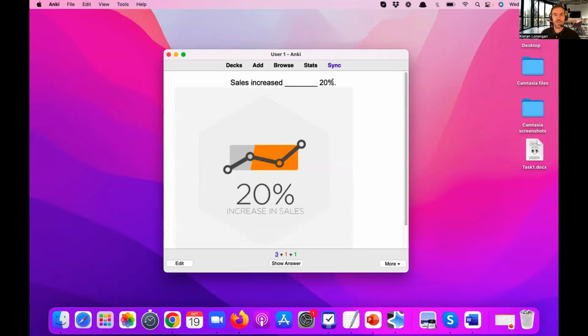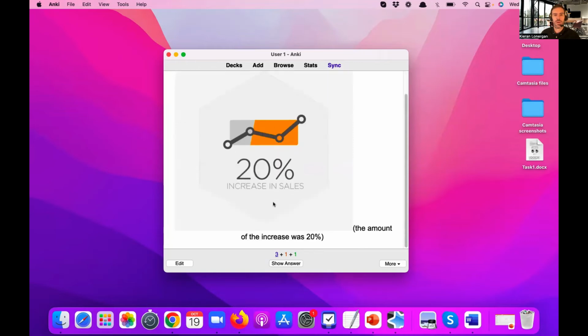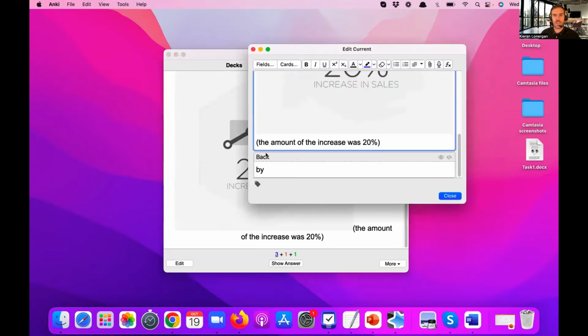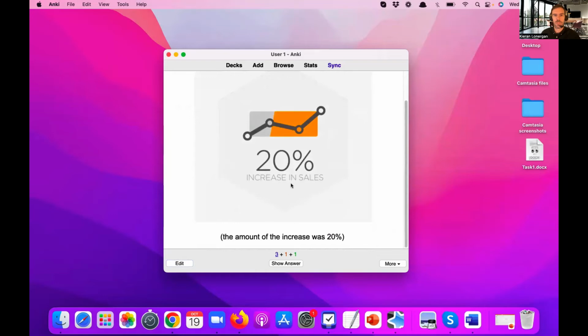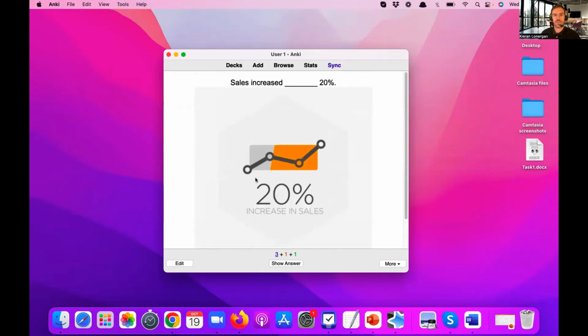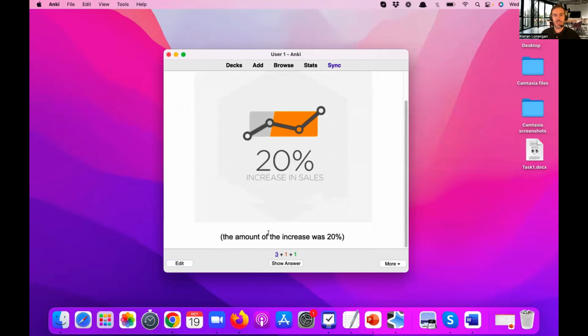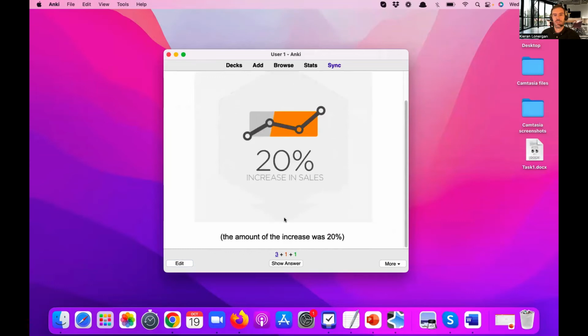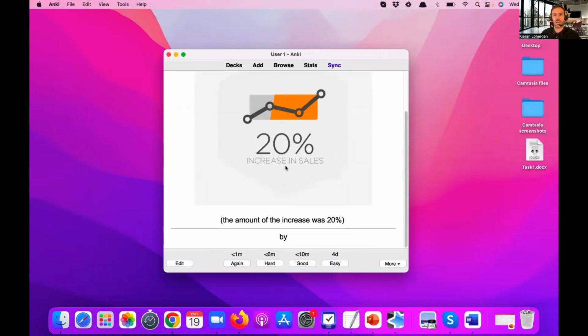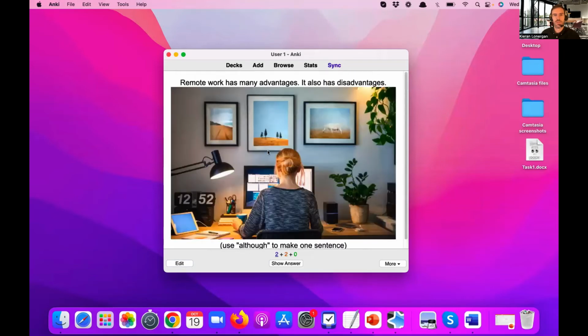Okay, sales increased. Just talking about, oops, this isn't very well made, but I can always edit this and then put a gap here. There you go. Okay, this is better. Sales increased. So there's a 20% increase in sales. The amount of the increase was 20%. Sales increased, not for, sales increased by. Okay, so that one wasn't very easy. It wasn't too difficult. So I'm going to click good.